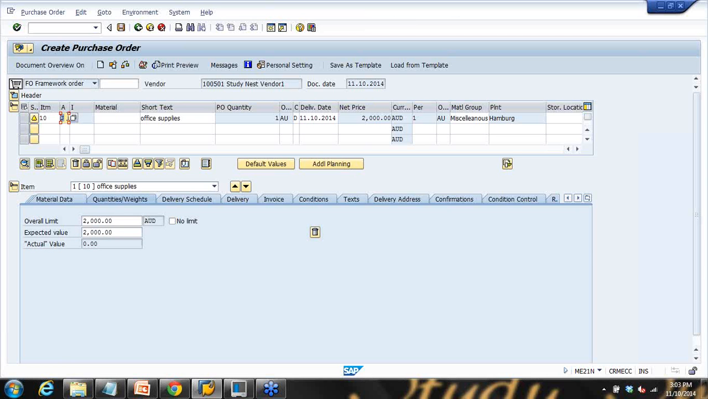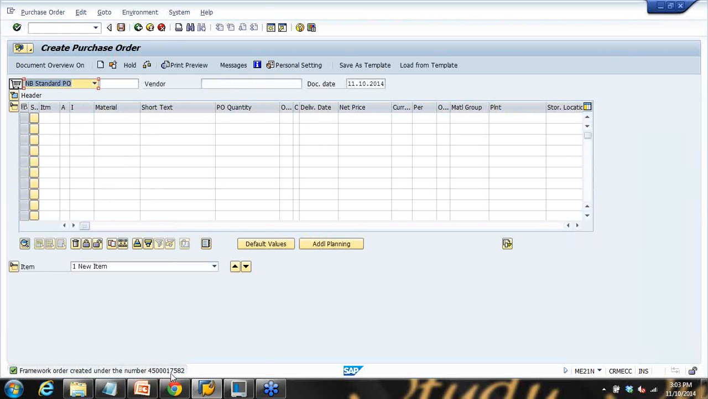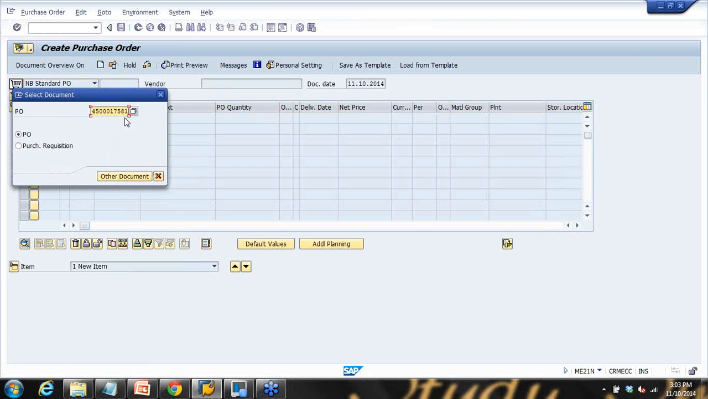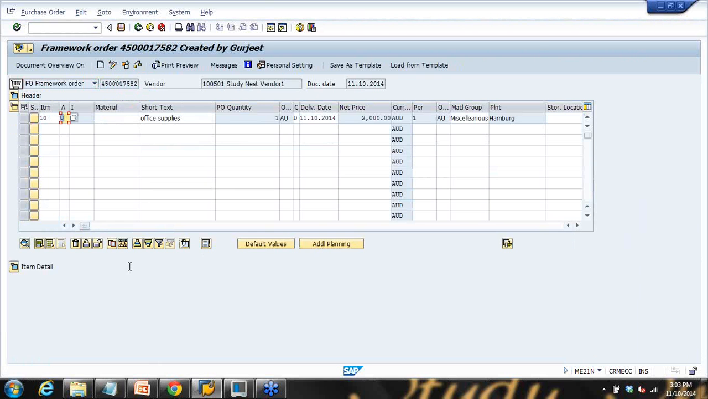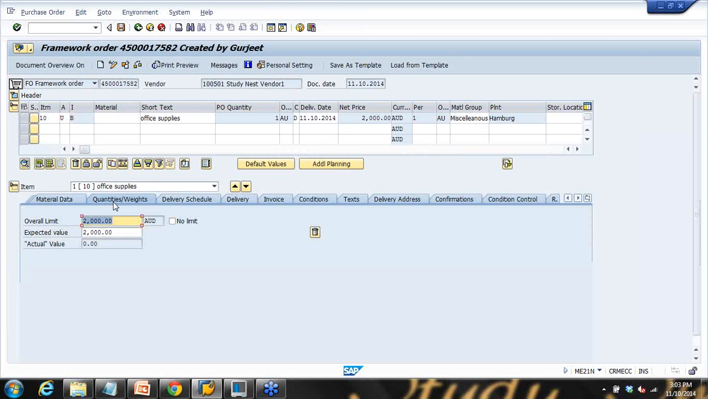However, in a normal purchase order, you cannot use U. It doesn't accept U, only when you use B as the item category, which I will explain in a minute. So this is ready, and I can save it. That means I created a purchase order, number 4500017582, at the bottom. I can call it again. That is a purchase order that has a dollar value.